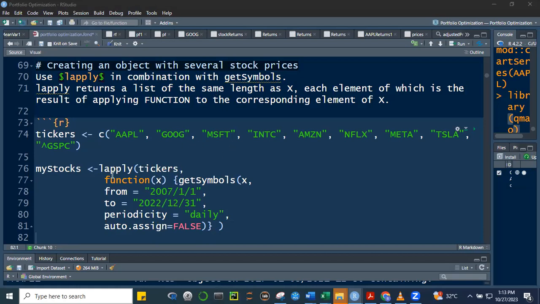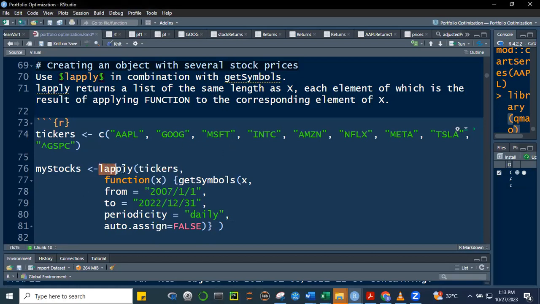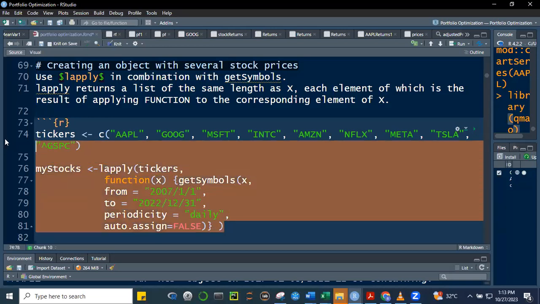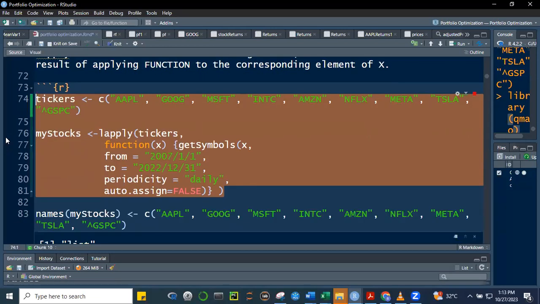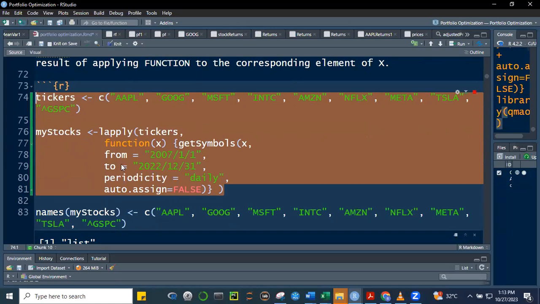All right. So, and then we use the lapply function. This will create a list of the tickers. We have identified the tickers, and then we're identifying the function using getSymbols, starting date, ending date, periodicity is daily, and then auto.assign is equal to FALSE. If we run this, I'm going to run this. This is just a quick review class.